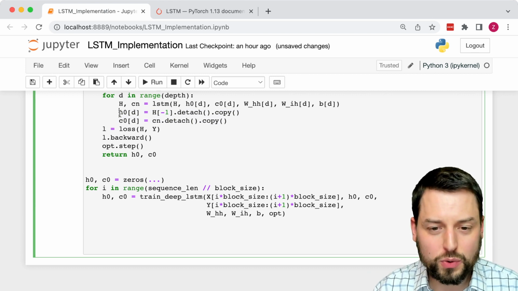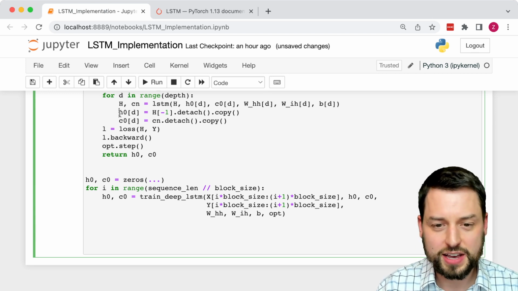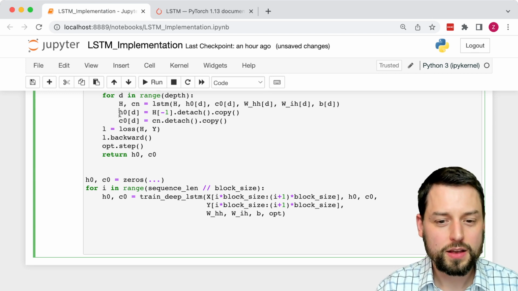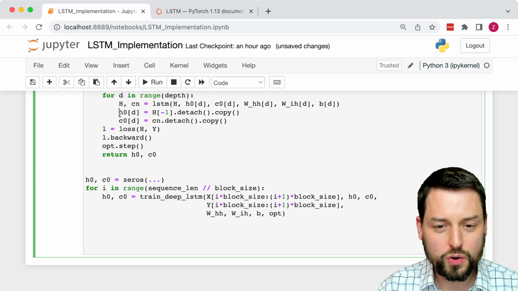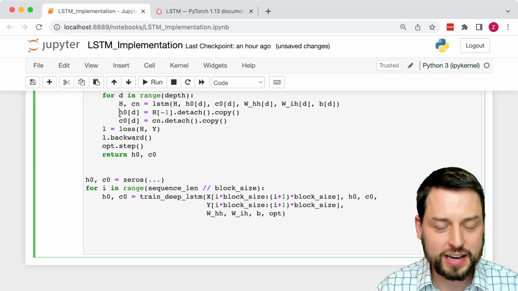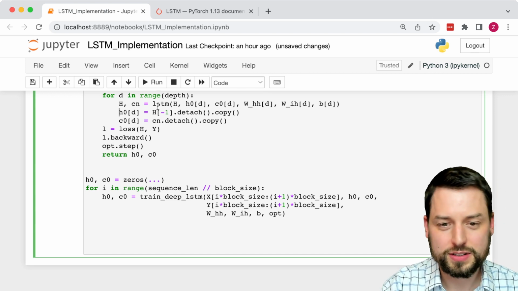Okay, and that is about what you need to know to implement the LSTM on your homework 4 assignment. So next lecture, we're going to move to our last unit on different architectures in deep networks and talk about transformers. So see you all then.